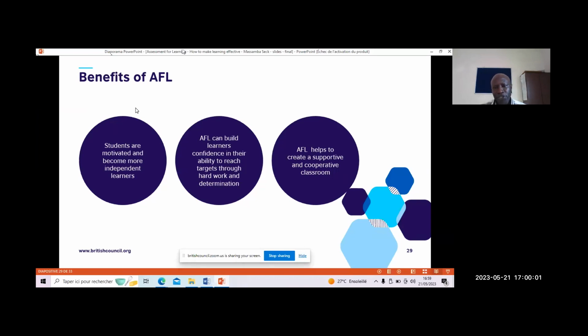Assessment for learning helps to create a supportive and cooperative classroom. That's very important. So students feel very comfortable in the classroom, and the classroom becomes a safe place where they can learn, and they know that they will get support from the peers and from the teacher. And I think this is very, very important.